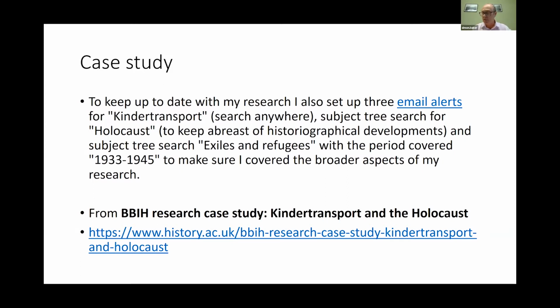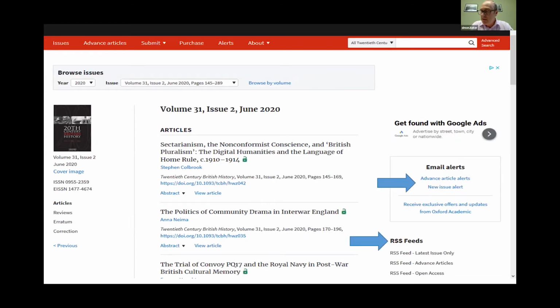So think around your subject. You might need to follow a particular author or a particular journal. E-alerts and RSS feeds from journals are useful and available from other databases too. So in Tom's example, he could use the journals Holocaust Studies, Genocide Studies, and 20th Century British History. Journals often have reviews which can also alert you to new publications. And in this example, 20th Century British History gives you advanced article notice as well.